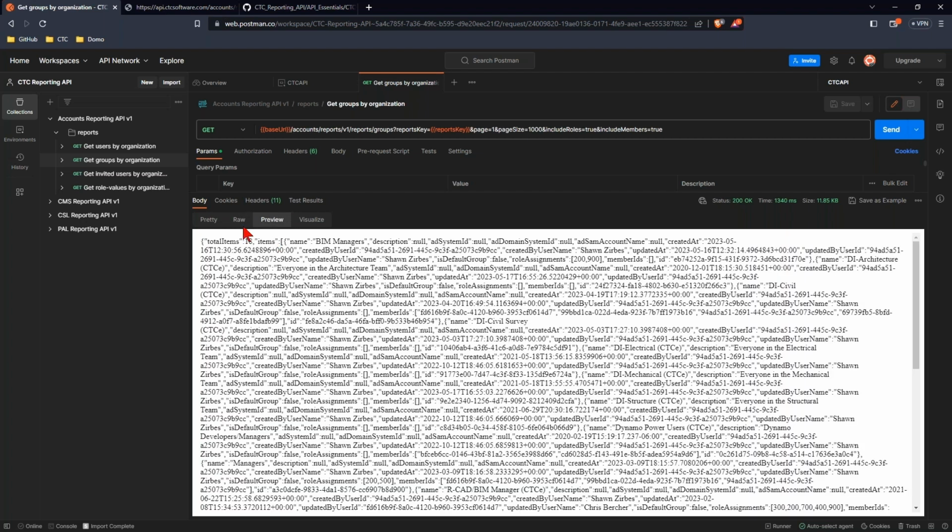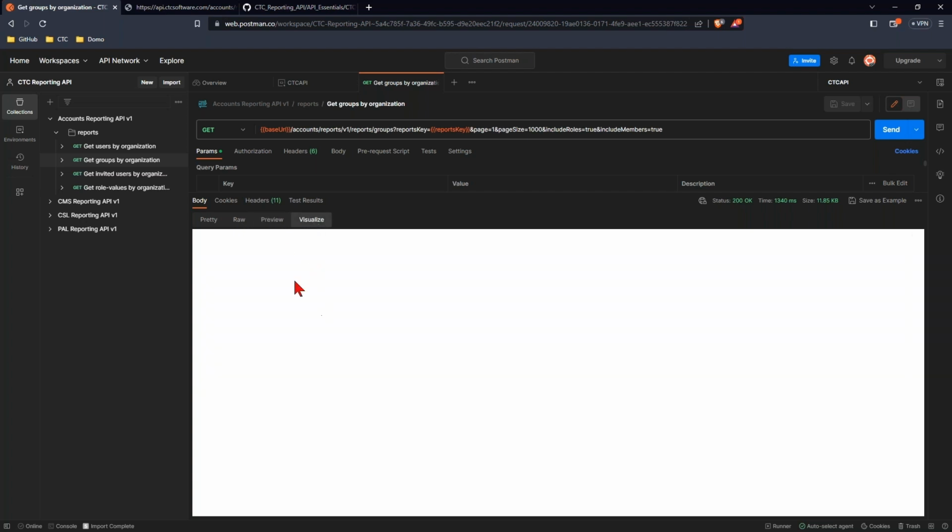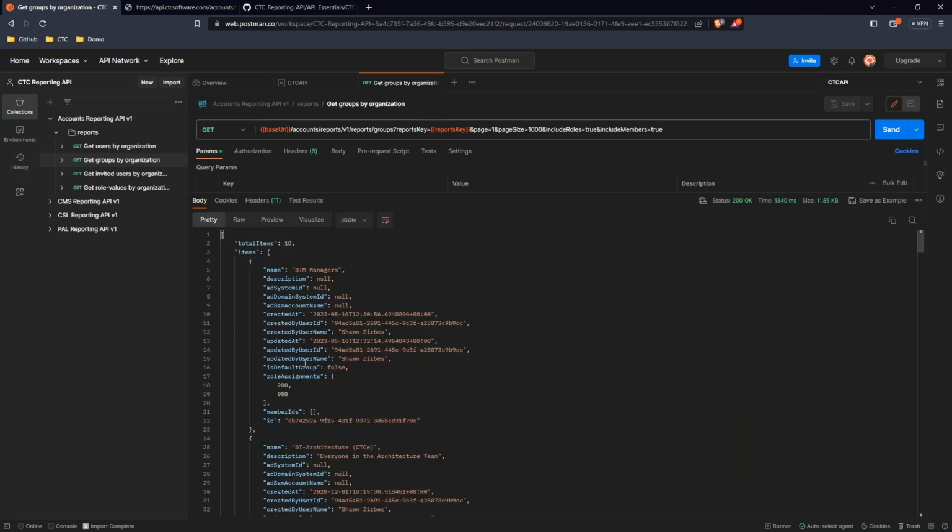There's like this preview view, which is basically raw with a different colored background. There's like a visualized thing. I don't know what that does because I've never actually seen that do anything meaningful for me, but pretty is usually how I look at it. This way I can see the JSON data stream coming back. And I can see now that there's a total number of 18 items.